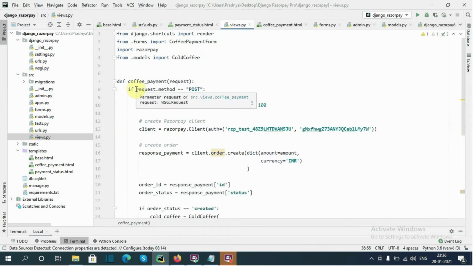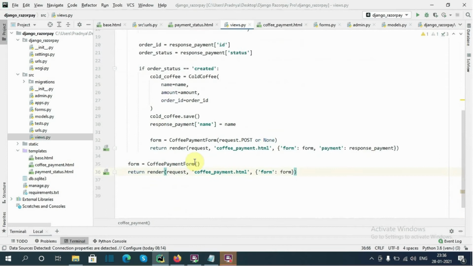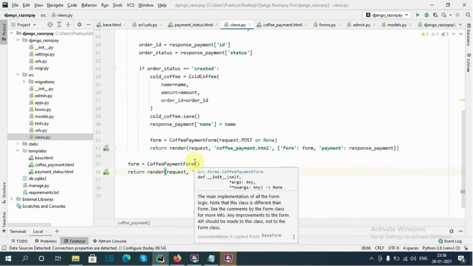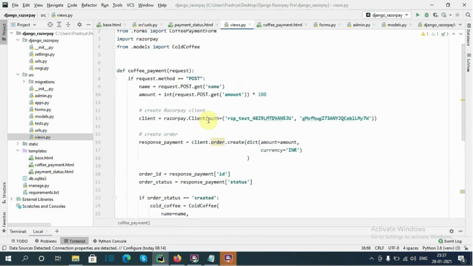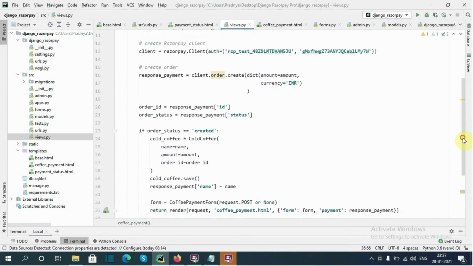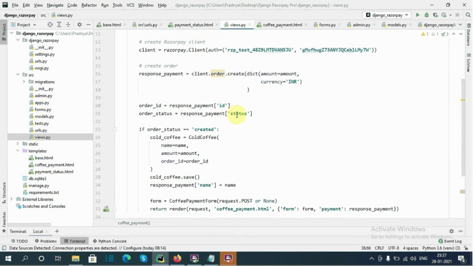So this is the view I have created for the form, and for the get request we will show the form. Okay, and for the post request it will fetch the name and amount value in paise and create the Razorpay client instance. Next it creates an order at the Razorpay server. Okay, then from the order response, we will fetch the order ID and the status.